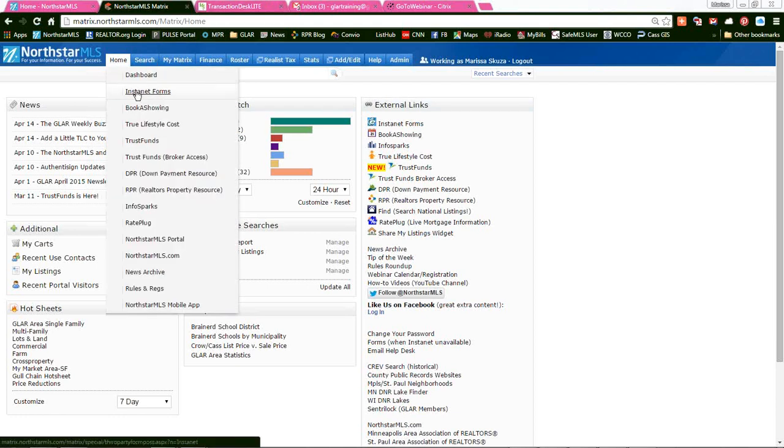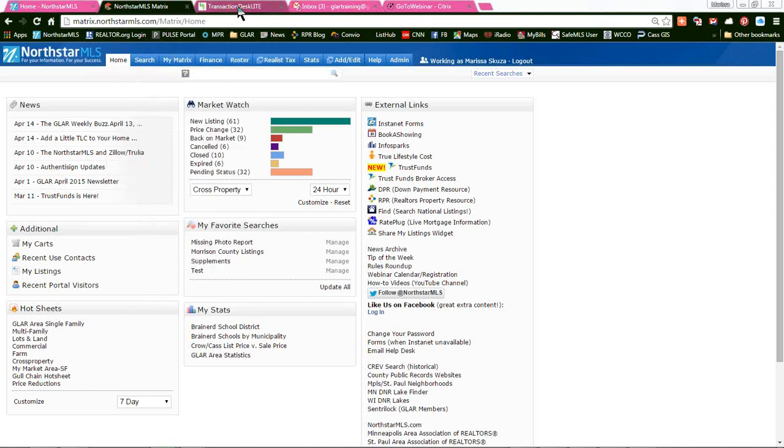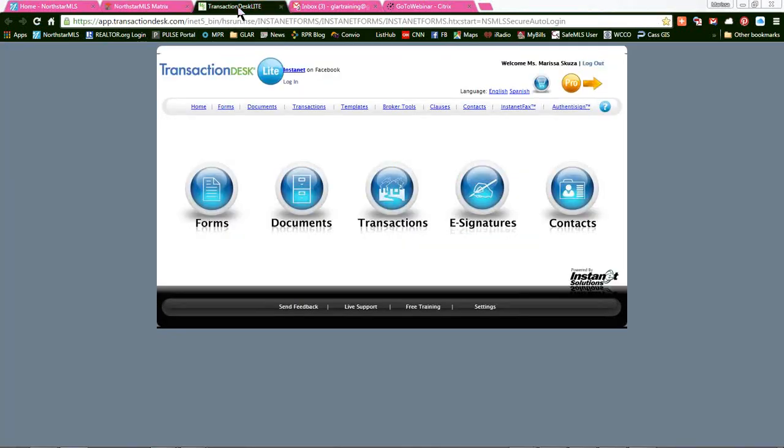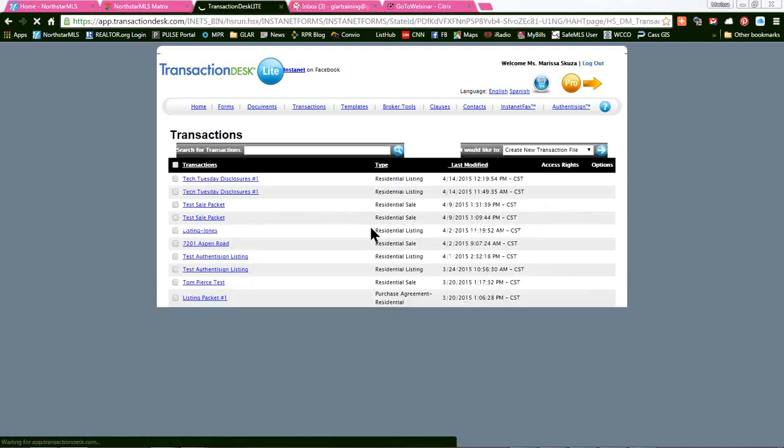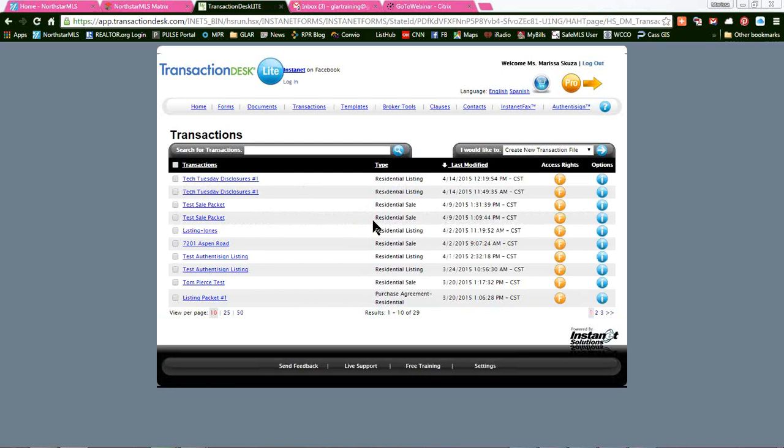So I would just go to the Home tab and click on Instanet Forms. I already do have it open, so I'm just going to click on the tab. And from here, I'm going to go to my Transactions tab, and I'm going to create a transaction for this client. So I click on Transactions, and then I'm going to say I would like to create new transaction file and click the arrow.